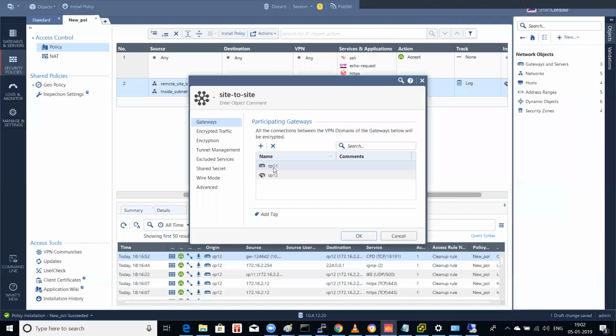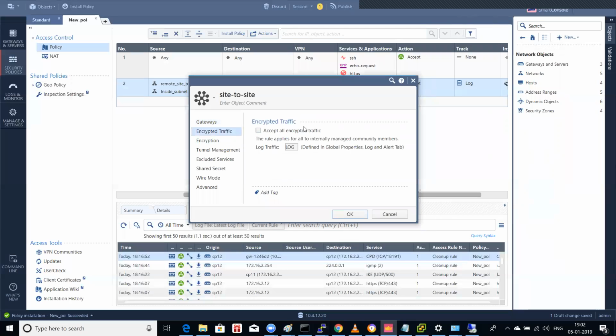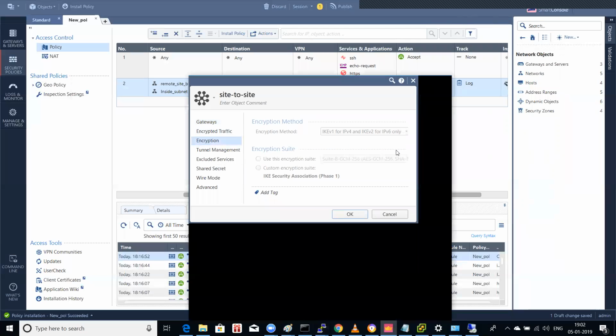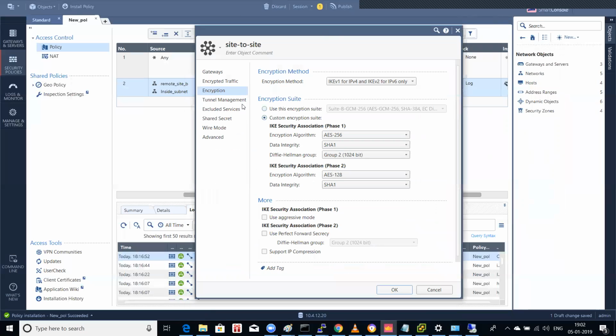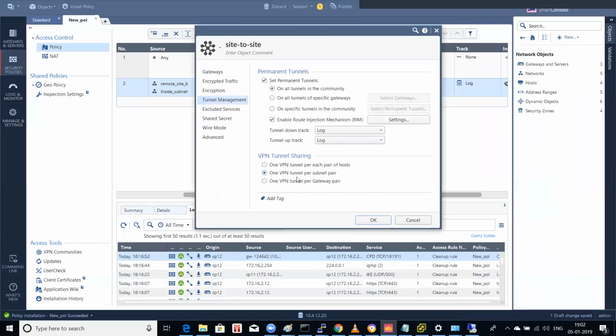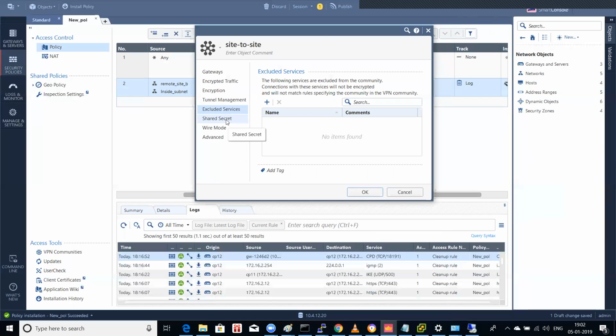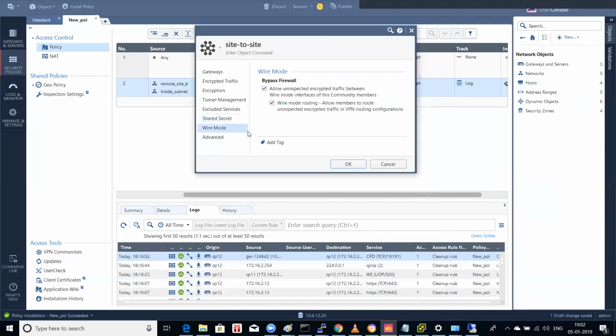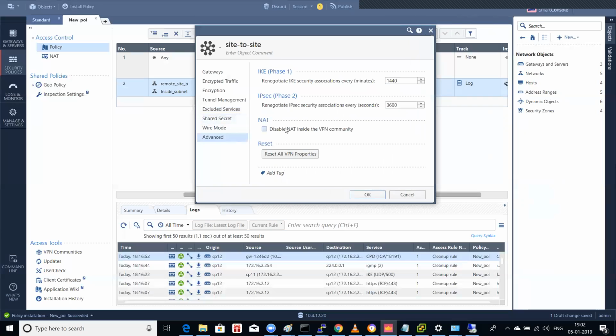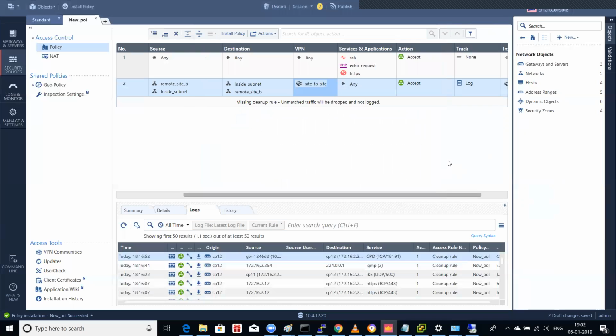Site to site, CP1, CP2, encryption, everything is good, tunnel management. One tunnel subnet per subnet pair, that is correct. Anything? No. Wire mode. It's all correct.